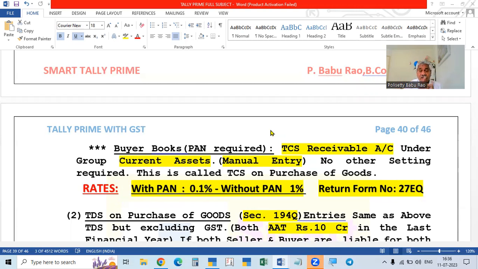That's all. After entering the GST tax, after that, he will show this TCS receivable, because the TCS collected by the seller, he will show in this TCS receivable after the taxes, and the total amount will be the total value of the purchase invoice. So that's all. Only one thing he will do. He will create TCS receivable under the current assets group.